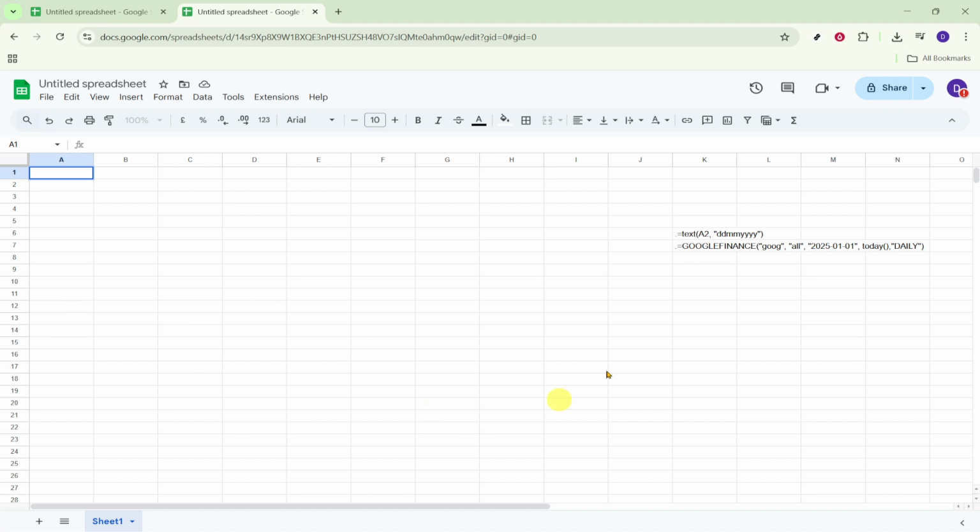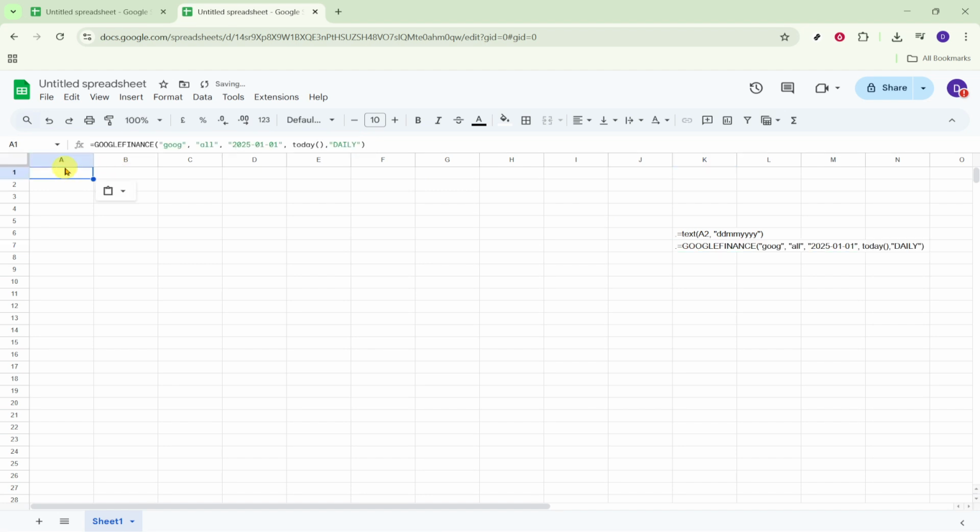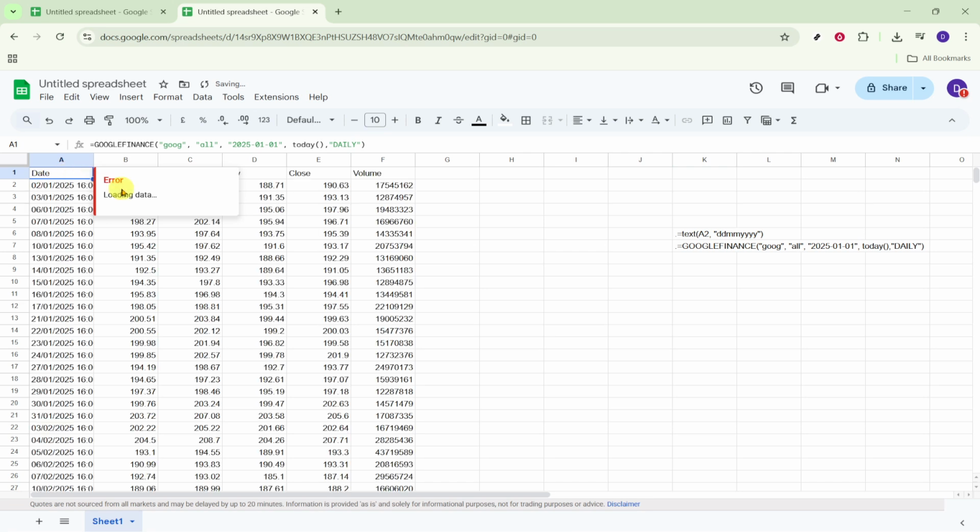Start by opening a new Google Sheet. With the sheet open, click into the first cell where you want your data to begin. Paste the formula you've prepared that retrieves your stock data into the sheet. This is typically the formula that brings in the date and the price columns you'll need, including open, high, low, and close. Give it a moment to load so you can see your table populate.